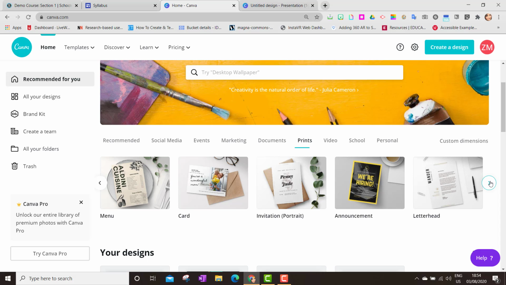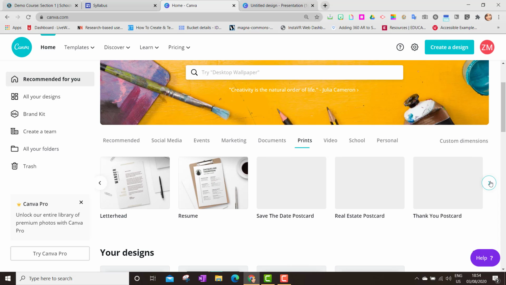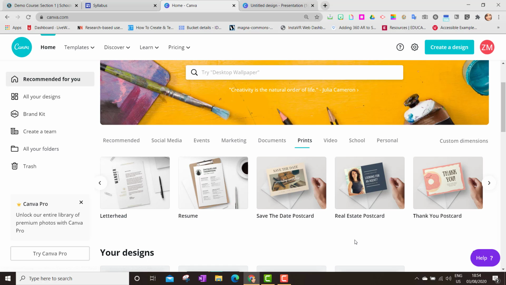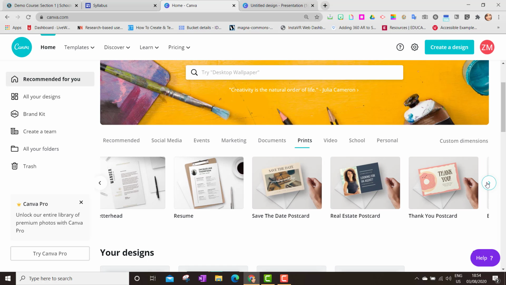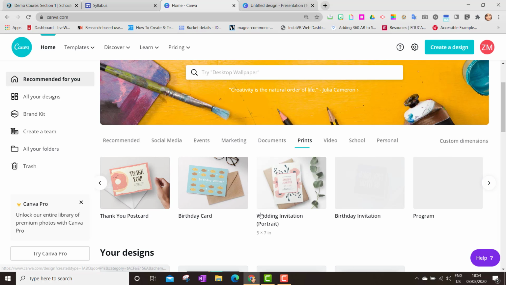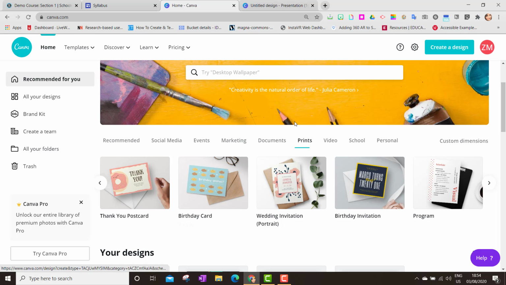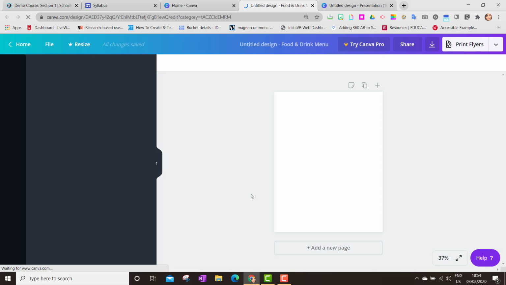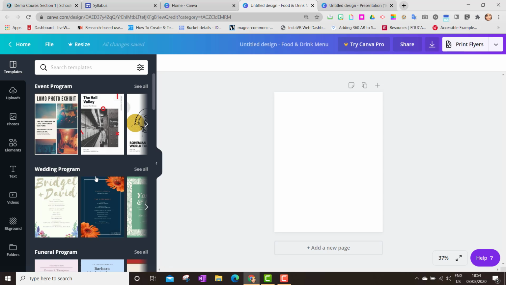Okay, card, postcard, announcement, letterhead. Okay, I think it was right here. Okay, supposing we have this agenda that we want to print out and there are different themes available.